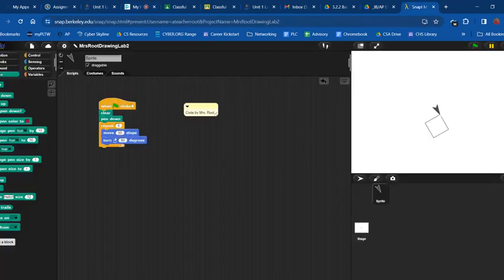So what you're going to observe is that you're going to have something that repeats 4 times, so you're going to get a repeat block. You move a certain amount of steps and turn 90 degrees to make a square. And I can make that square bigger by making my move longer and stuff like that.